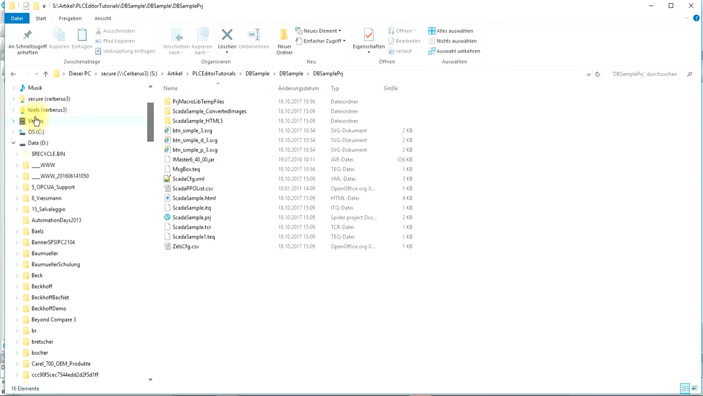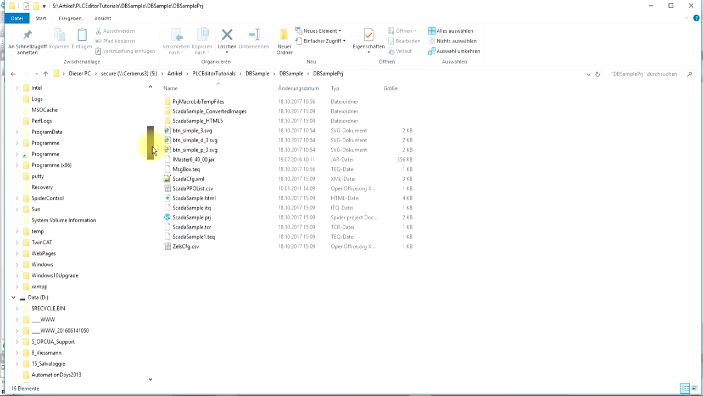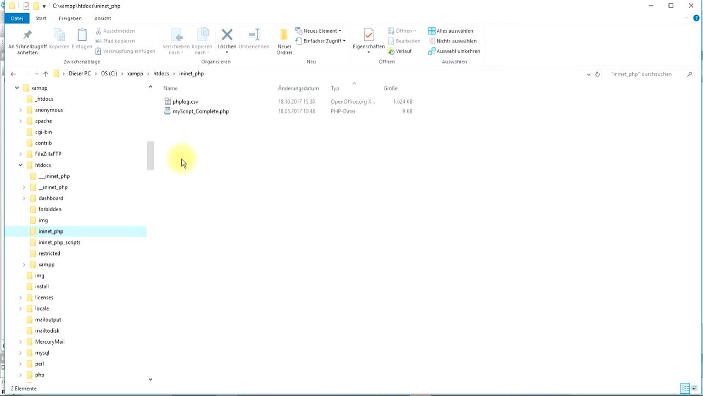The PHP script, which is part of the zip file you can download, should be copied to the XAMPP installation directory. So it is inside this htdocs directory, inside this subfolder. So this is the PHP file which is responsible to read or write variables from SpiderControl SCADA to the database.